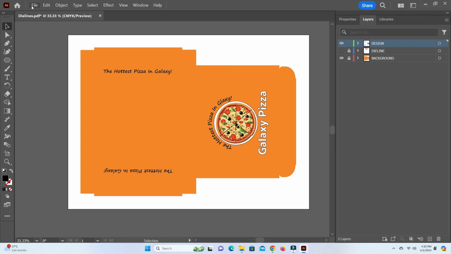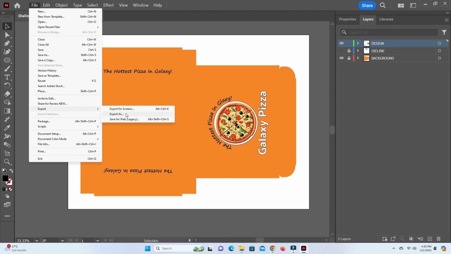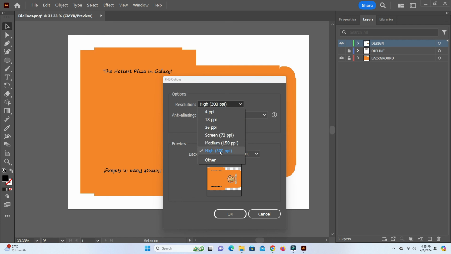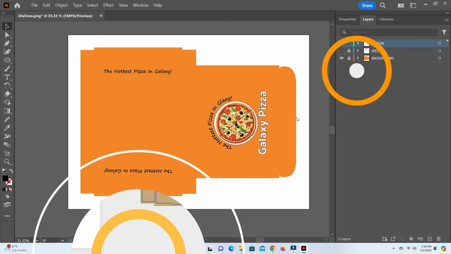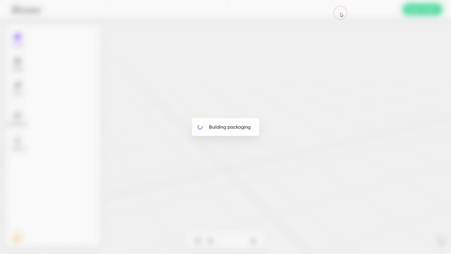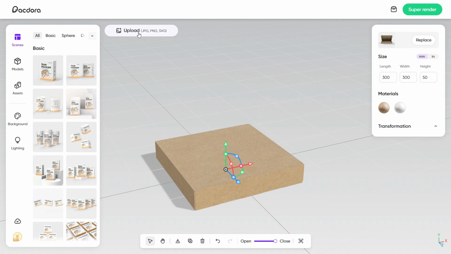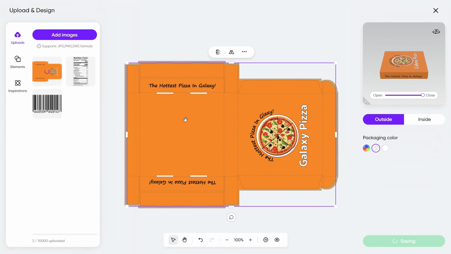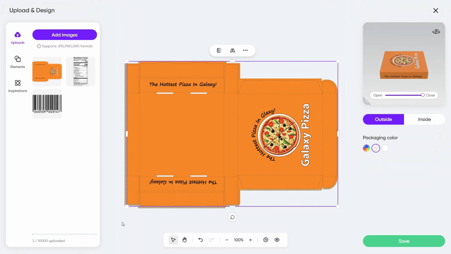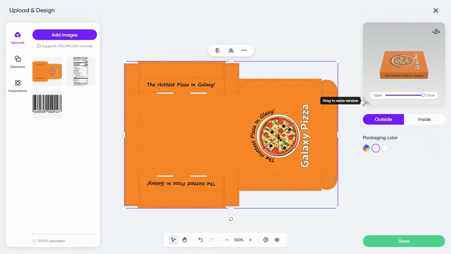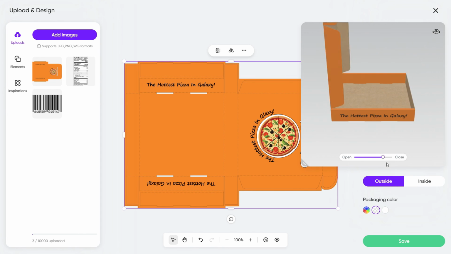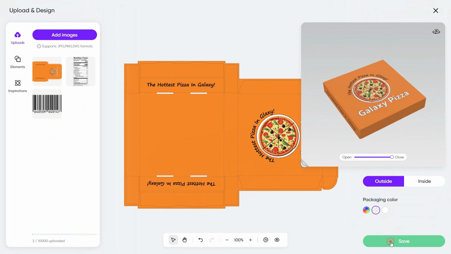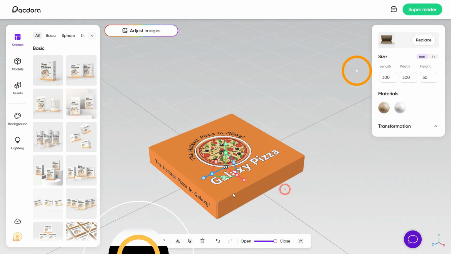Once your design is done, go to the File menu and export it as PNG or JPEG formats. Set the resolution to High Resolution and export. Go back to Pacdora, go to the 3D Design tool, and upload the image we have just created. Align the image with your Dieline template. That's it. If you are happy with the result, click the Save button. You can edit your final scene and get it rendered.